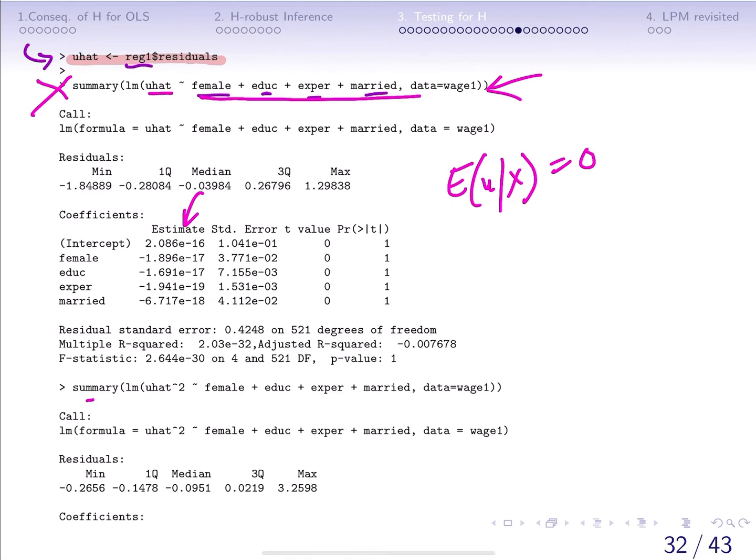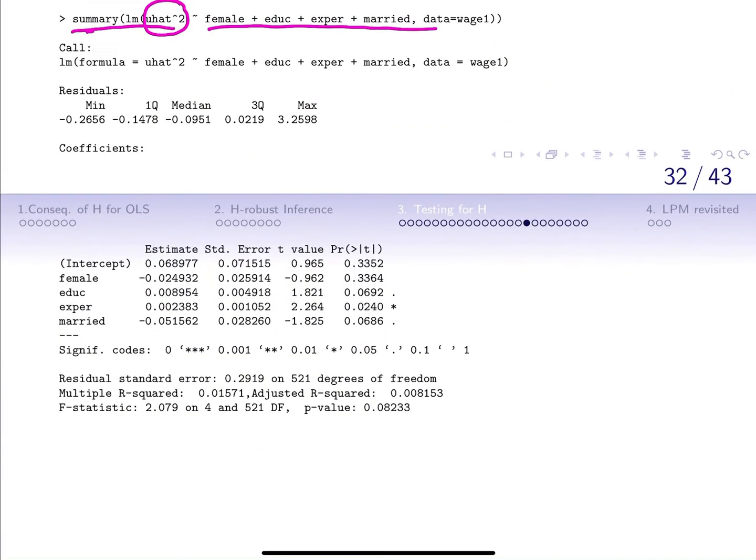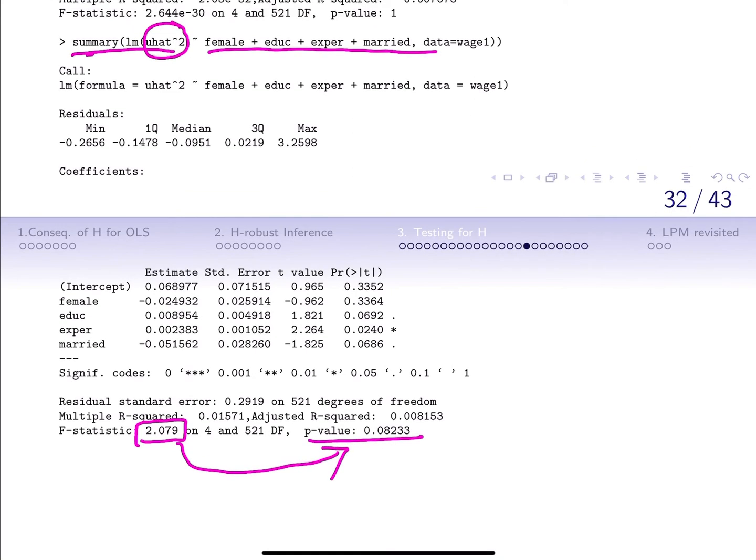So what we want to do is regress u hat squared on all these variables in our regression and then see the F statistic. Notice that the F statistic that is reported, and the p-value associated with it, in your regular regression is basically testing for the joint significance of all of the variables on the right-hand side. It's testing if all of these are jointly 0.